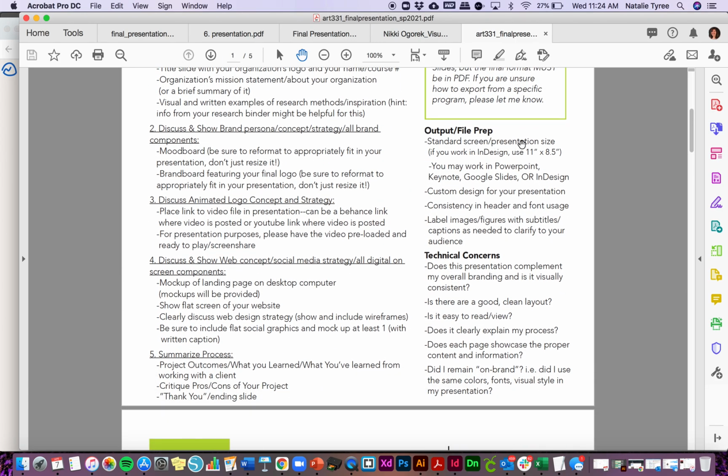Outfile and file prep, again, this is screen. So if you're using InDesign, make sure you use 11 by 8.5. Very clear here, you're going to get more control over all of this if you do it in InDesign. However, you're welcome to work in PowerPoint, Keynote, Google Slides, or InDesign, as long as the final thing that I get is a PDF. Okay, I don't want your native presentation file. I want the PDF when you turn it in to me.